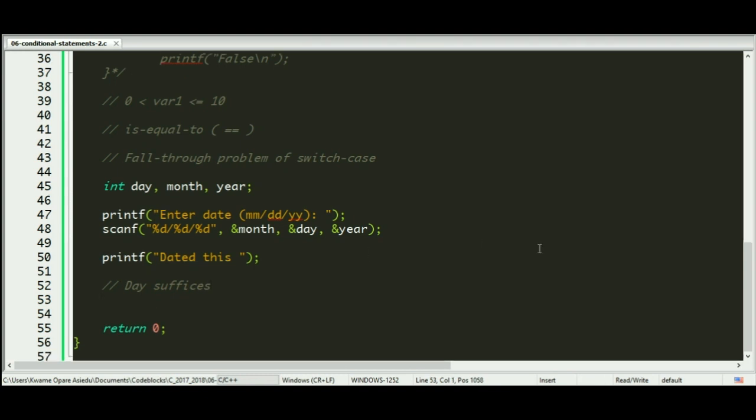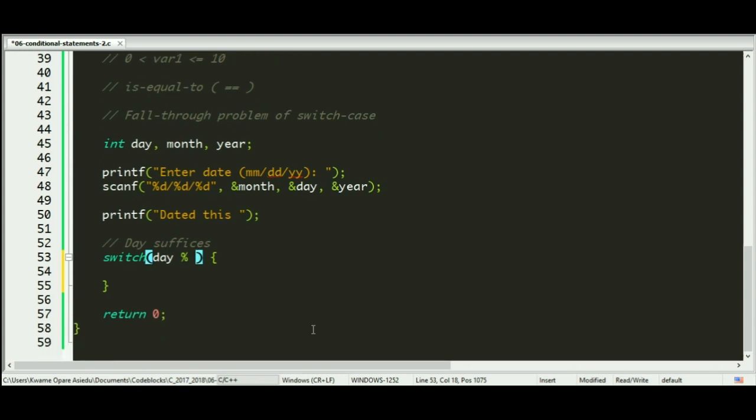So the parameter I want to check is the day, right? I need to check if the day ends in a particular number. Since I want the last digit, I want the remainder if I divide the day by 10. And for that, we use the modulus operator from our arithmetic operations video. Okay, so we need to check day modulus 10. I'm checking what these values can be.